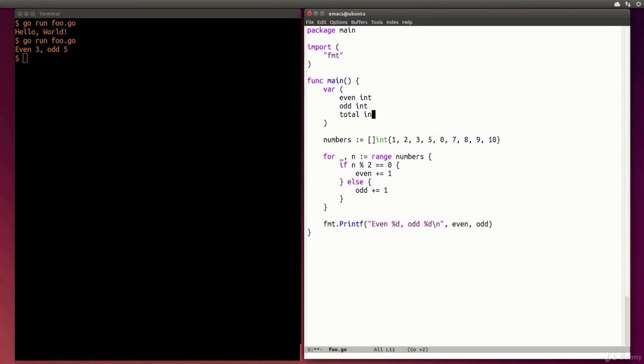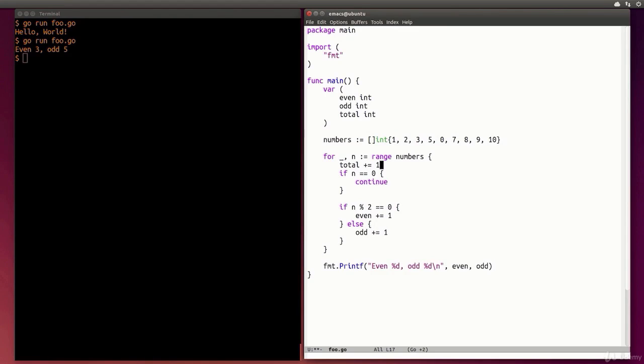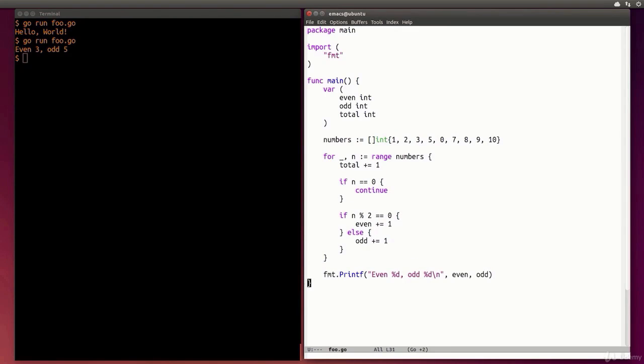So I'm going to have a total number of numbers, and I'm going to put myself a little if n equals 0, continue. So it's going to go like that, and total, so add up those total number of numbers, and I'll just adjust this so we get a total here. So this continue here is just going to say if I've got 0, I'm not going to count it as even or odd. Let's just run that. There we go. So there's 9 numbers in total, and as you can see, 5 and 3 even and odds. So you obviously skipped the 0.